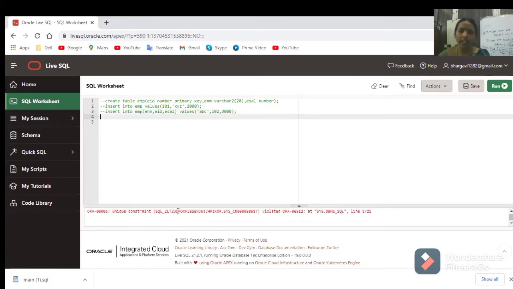So why did I get an error here? I pressed the run button 2 times. That means 102 is inserted once. Again, if I say 102, we are giving primary key. So it does not accept duplicate values. So that is the error here, right?